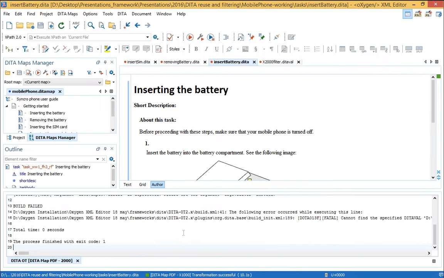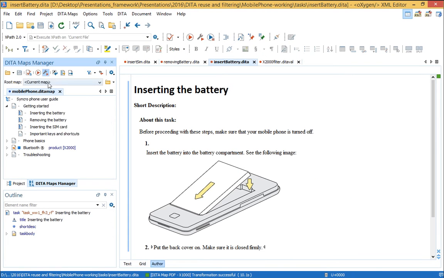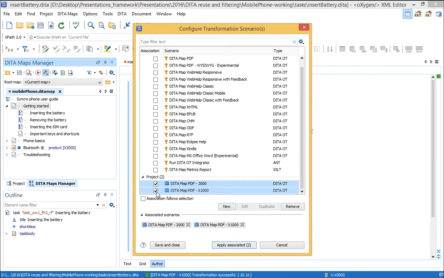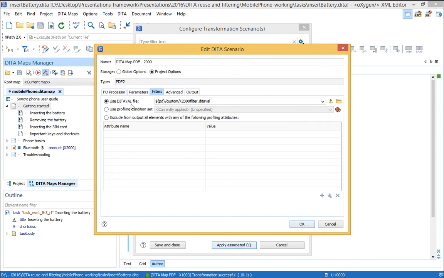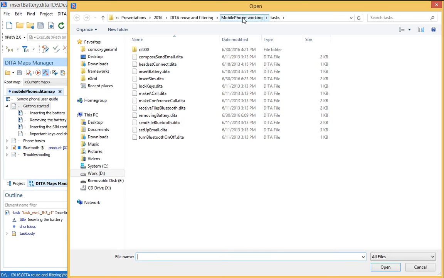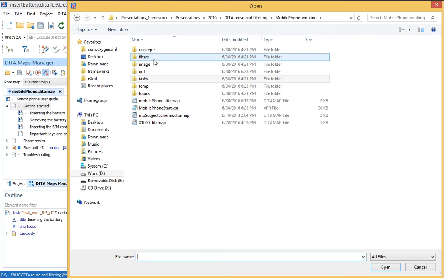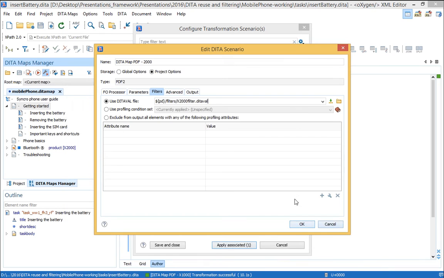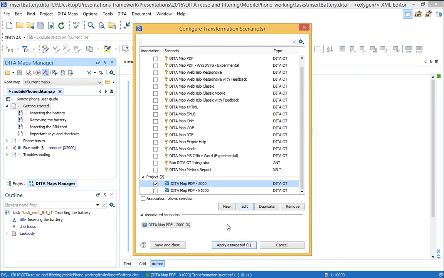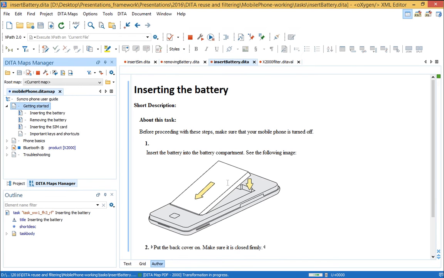And let's also fix our transformation for the X2000 model. So the error was that I've used the wrong DITAVAL file, which is strange, but let me, yep, I renamed a bit the resources in my project. Never do that before a webinar. So let's transform it again.